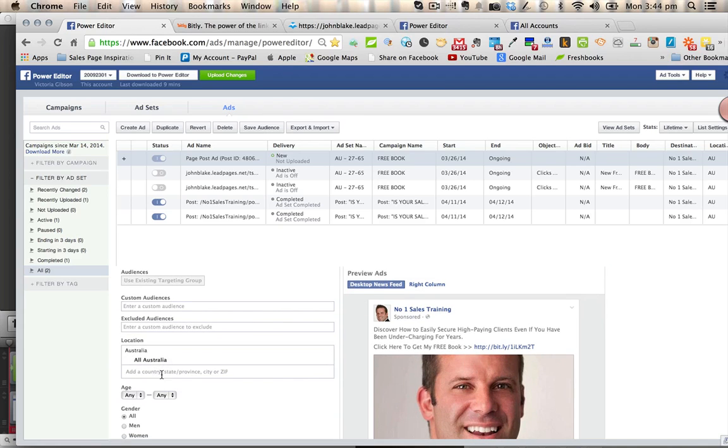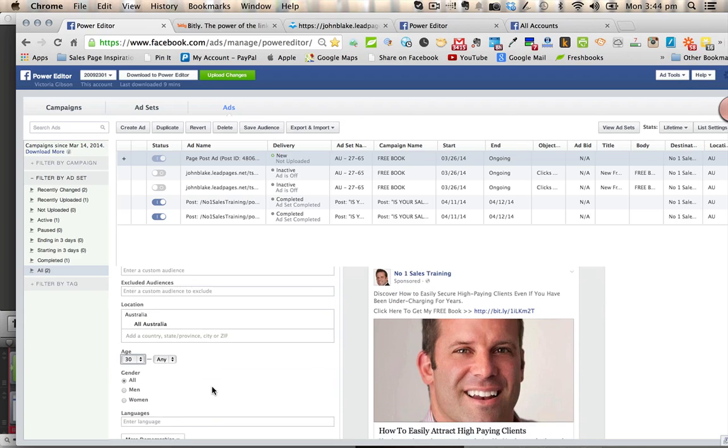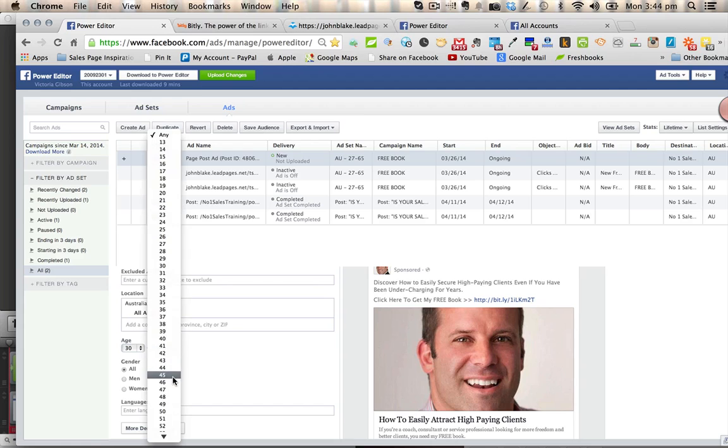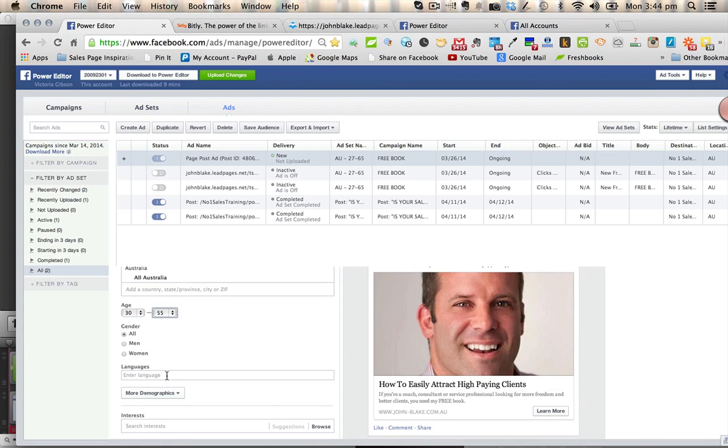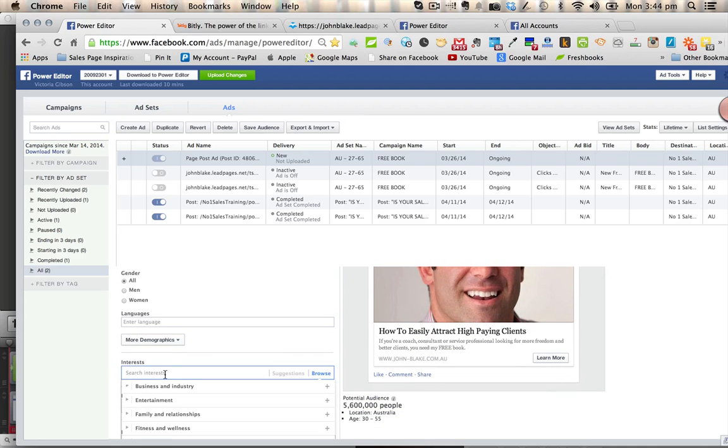Now he just wants to target Australia. For targeting coaches, consultants and trainers, we're probably going to be targeting people 30 plus, maybe 30 to 55 here. Men and women he targets equally, so that's fine. And then we're going to target some interests here.